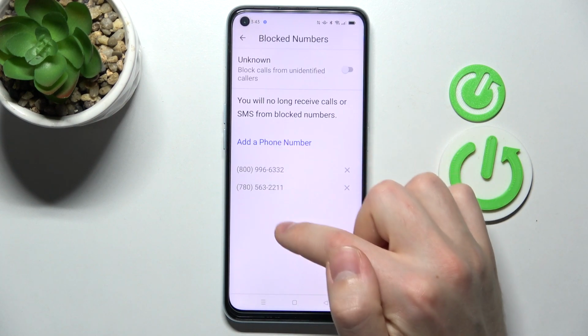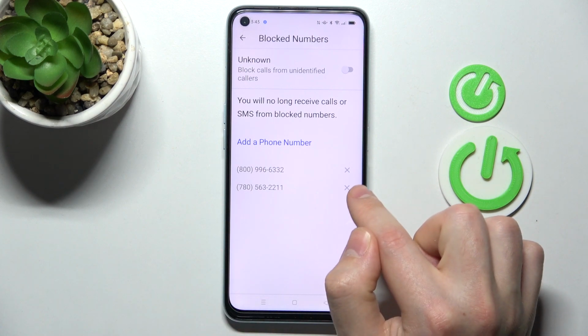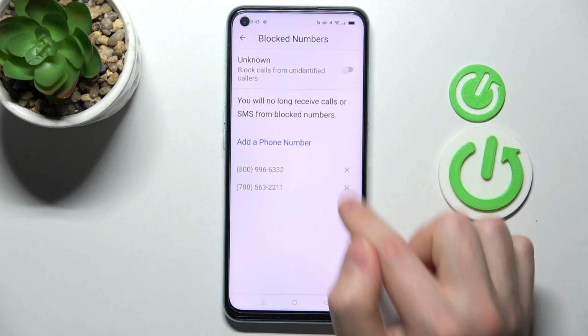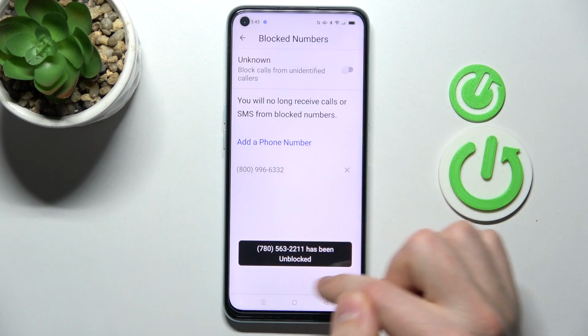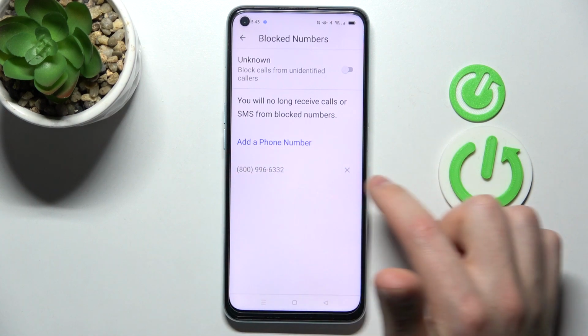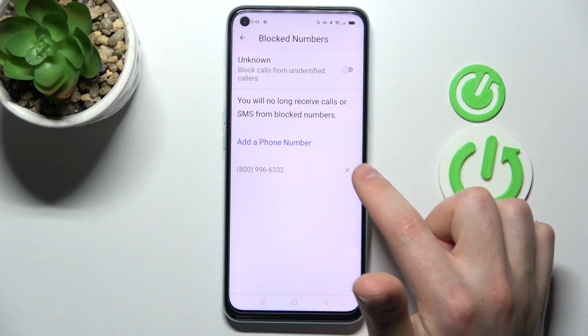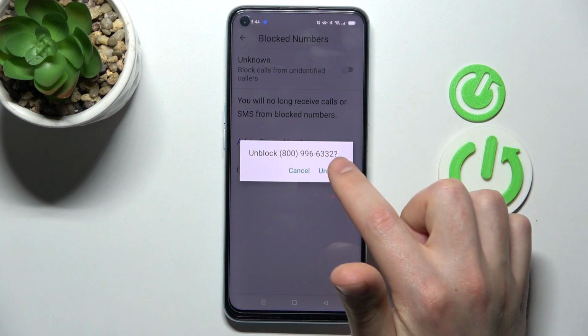And now we've got 2 blocked numbers, so for unblocking, for example, this last number, click here on the cross to the right side and tap unblock one more time to confirm. And we got a success message, so maybe let's try again with this number and tap here on the right side. And confirm the operation, tapping unblock one more time.